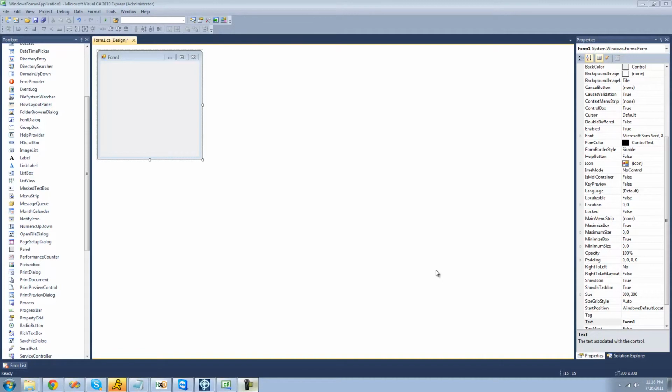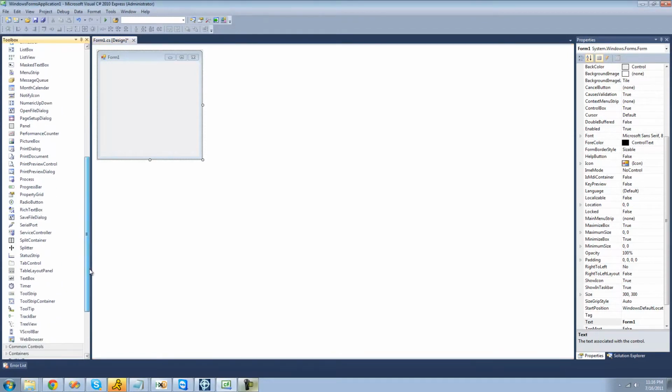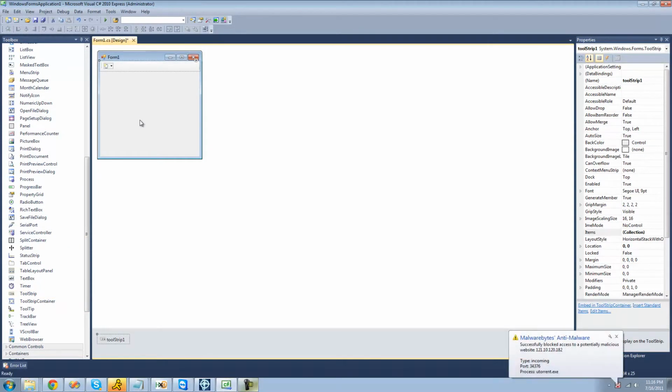I'm going to be showing you how to use the ToolStrip control, and I'm also going to show you how to use the StatusStrip control. So we're first going to be looking at the ToolStrip control, so just go over to your toolbox and drag a ToolStrip onto your form. There's a ToolStrip right here, and basically a ToolStrip will just hold different options that your user can have.